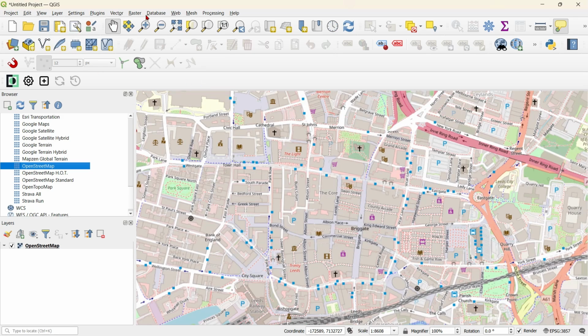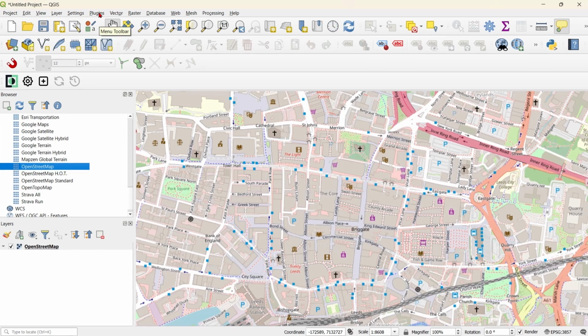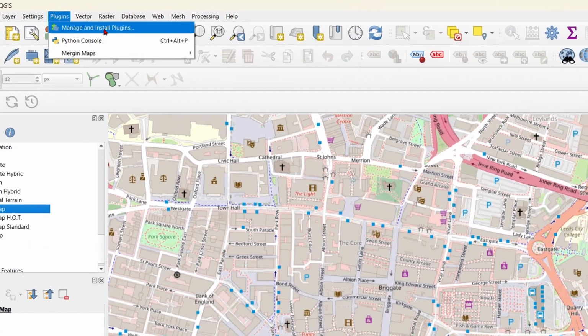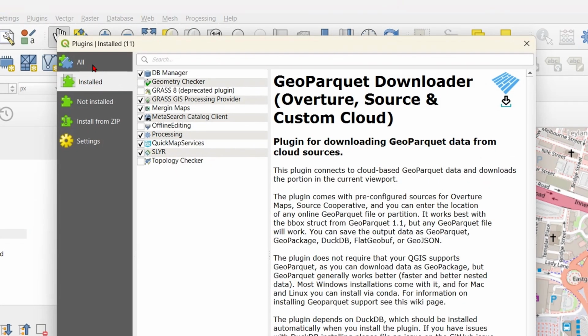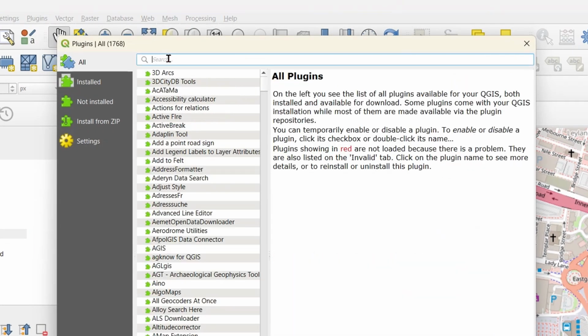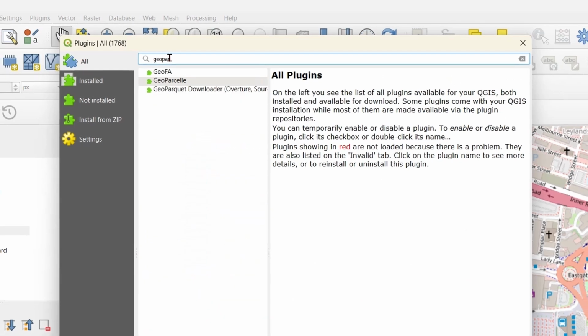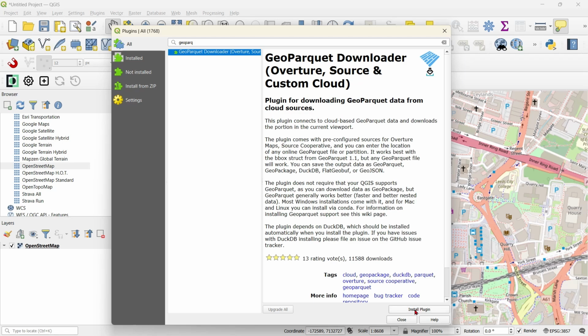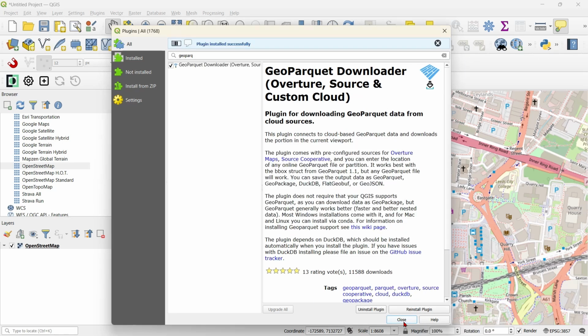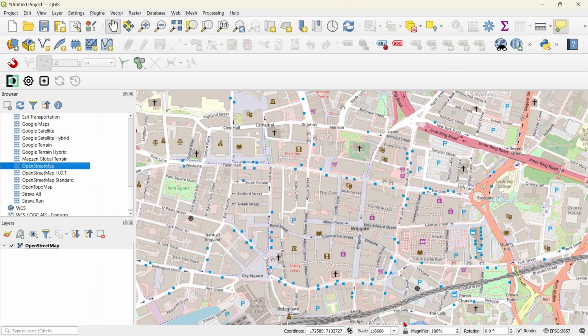That looks quite fun. And the next thing we'll need is something called GeoParquet Downloader, and that is under Plugins, Manage and Install Plugins. And then from Installed, I'm going to go to All, and I'm going to search for GeoParquet, should do it. There's GeoParquet Downloader, and install that. I can close out of the plugins now, that has successfully installed. You'll find the newly installed plugin somewhere on your toolbars.